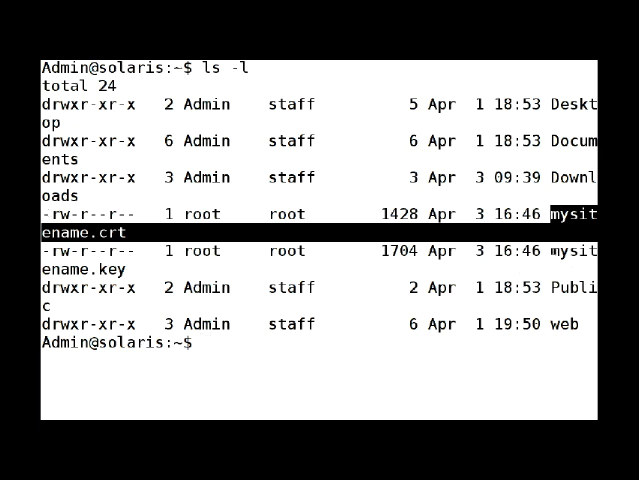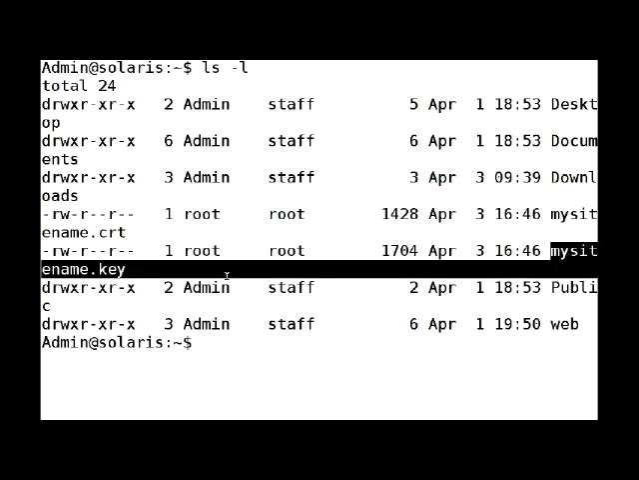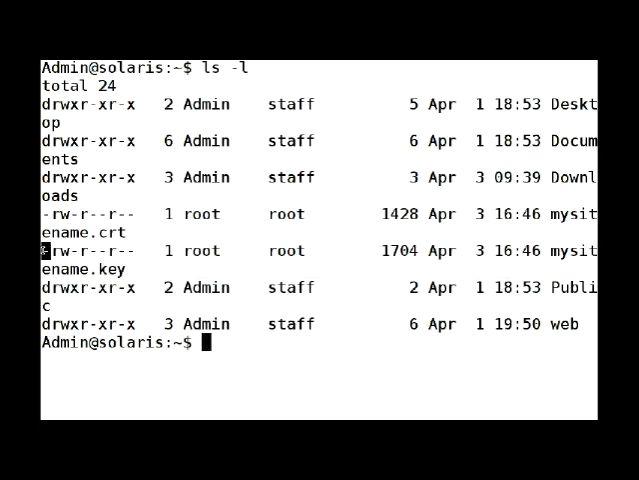mysitename.key has a dash. Therefore, it is a file. Public, I guessed right, it is a directory. And web, I didn't know anything, so I guessed, and it's also a directory. So when I do ls -l, it lists not only all directories, but it lists files. Let me clear my screen again.